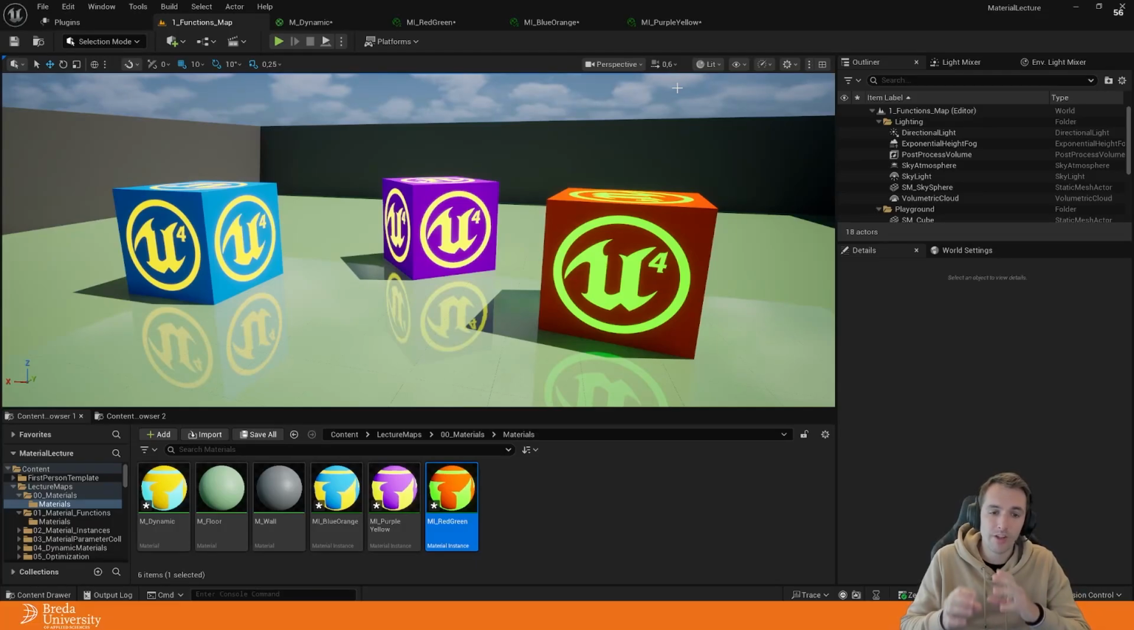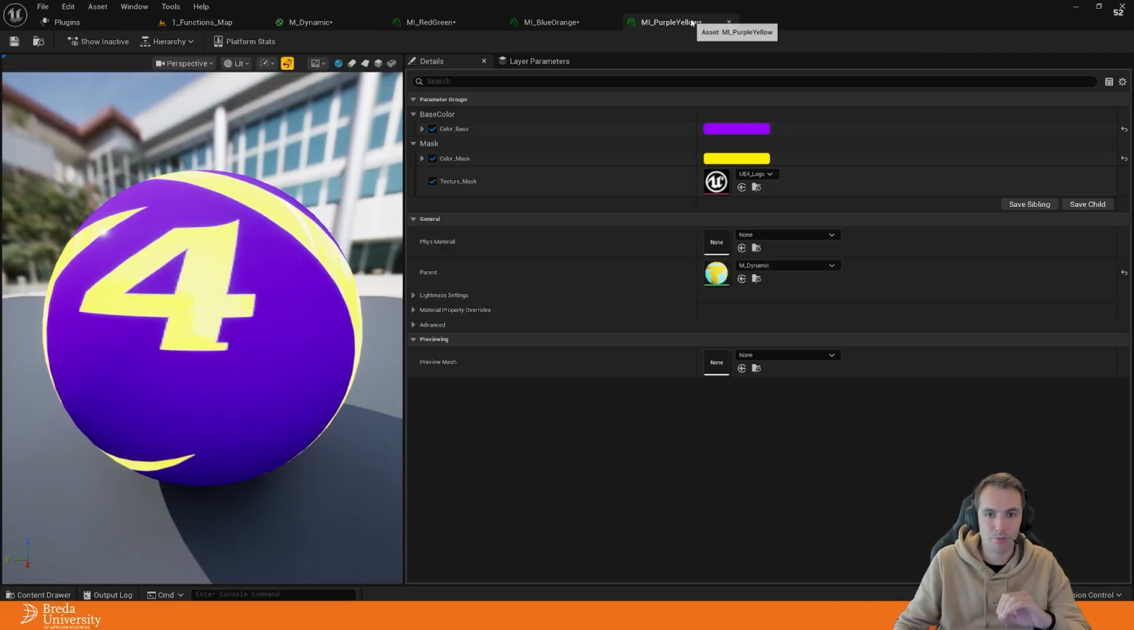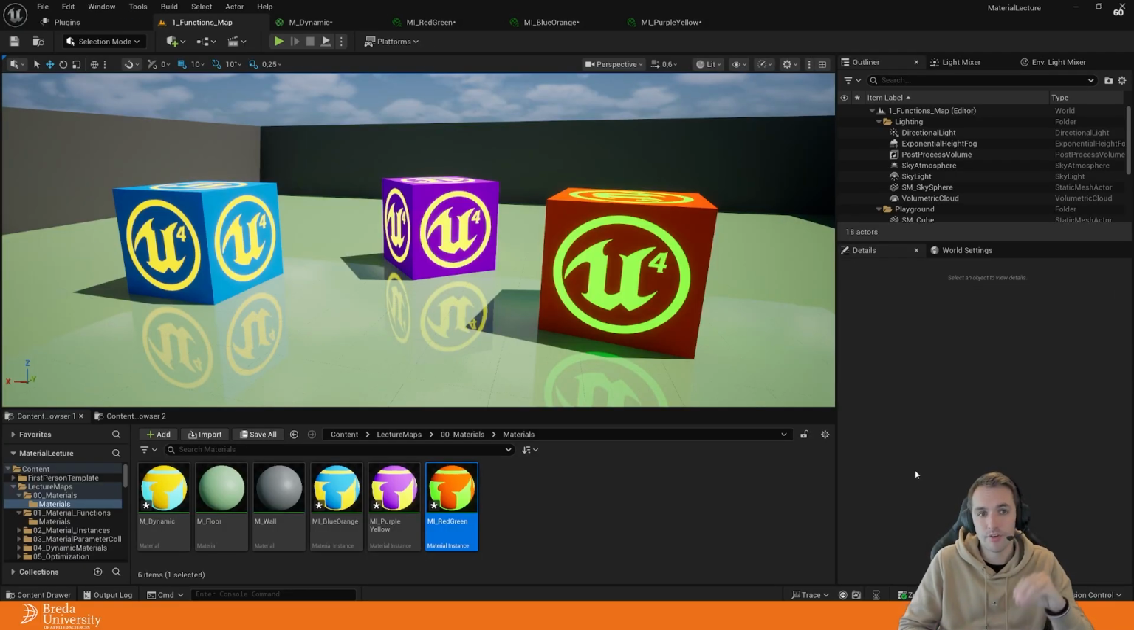In this video, we'll utilize the power of material instances to quickly set up different looks for our cubes with a minimal amount of work required. We'll convert some of the variables that we have in a material to parameters, and then we will play around with those parameters in the material instances.